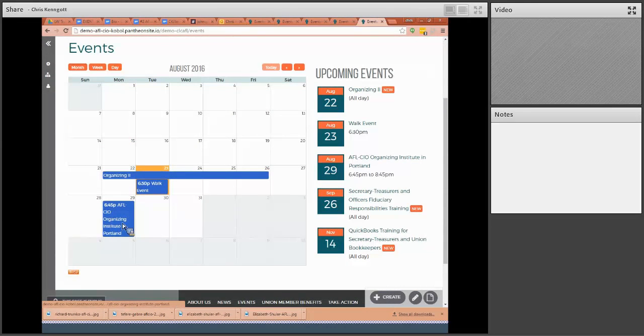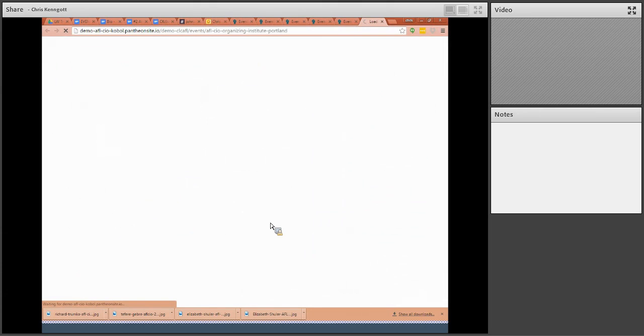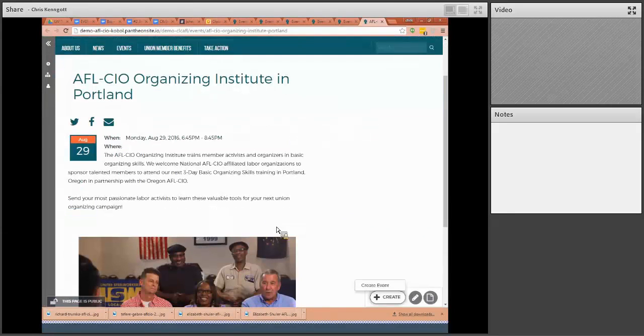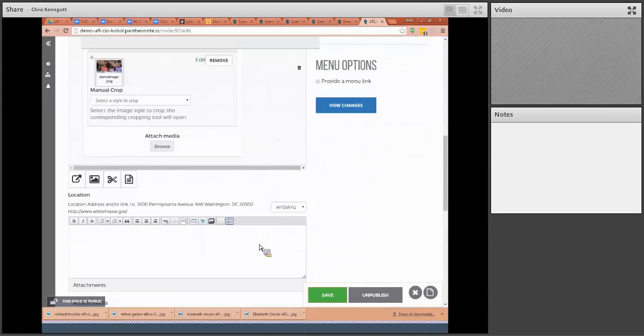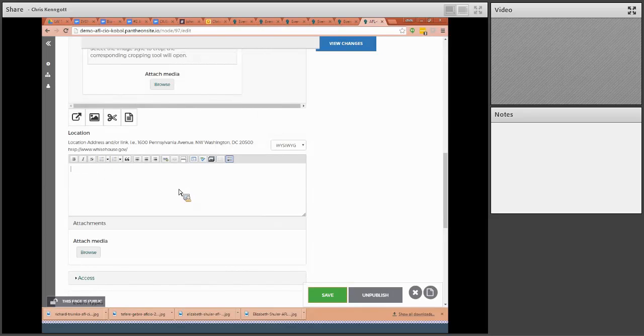You can see that my event is now listed on my calendar, and it's also added over here on the list of upcoming events. I can click on that if I want to edit it for any reason. I use my little pencil again and change the address, change anything about it. And actually, I didn't have an address. Let's go ahead and put one in here. I'm going to put the AFL address. And save. So I made an edit.